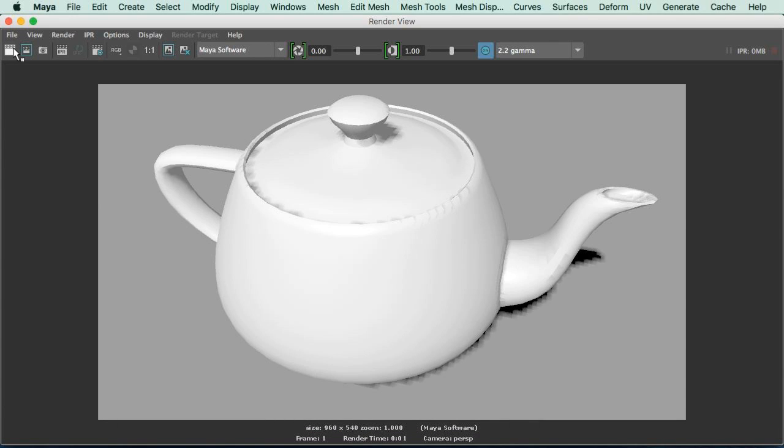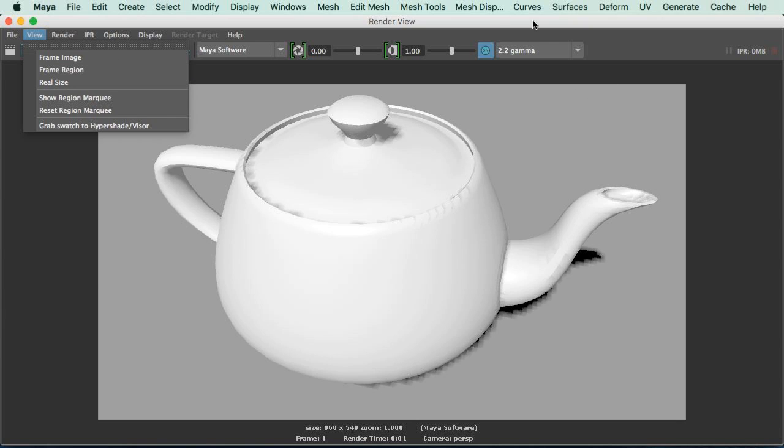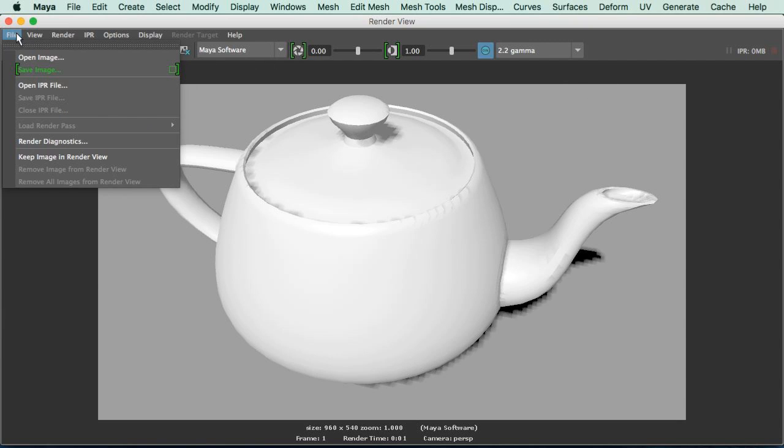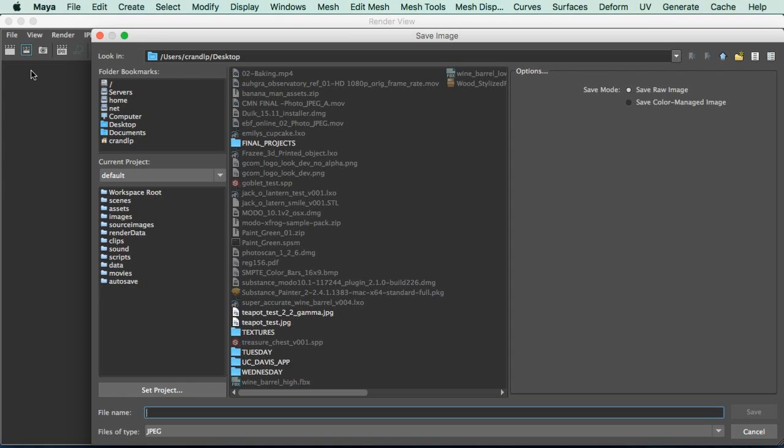Well, we got our 2.2 gamma curve applied over here. We'll save our image, and this is the part that just absolutely bakes my cookies, okay? If we hit save raw image, that gamma curve is not going to be applied to the export. We have to save color managed image, and things are going to come out exactly the way you think it's going to come out, okay?